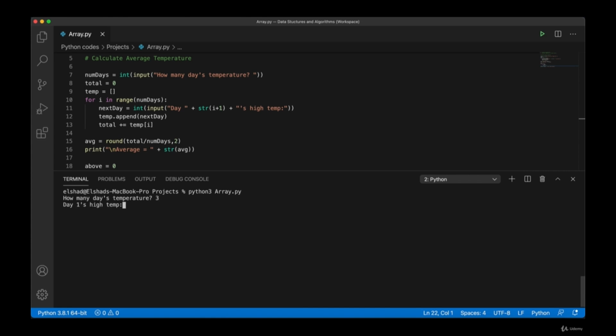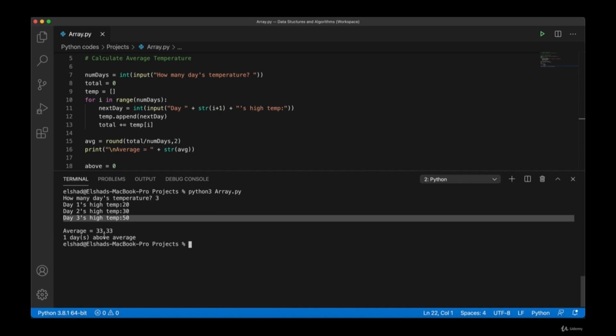Now if I put, for example, 3 over here, and for day 1 I'm going to put 20 and hit enter. For day 2 I'm going to put 30. For day 3 I'm going to put 50. Then hit enter. Now after doing so, you see that the average of these 3 temperatures is 33.33 and the number of days that are above average is 1.